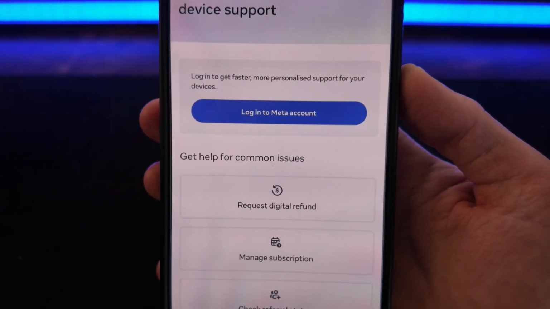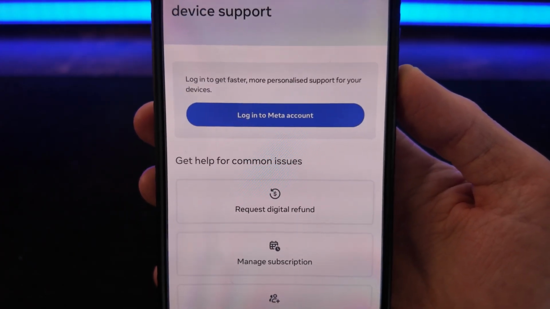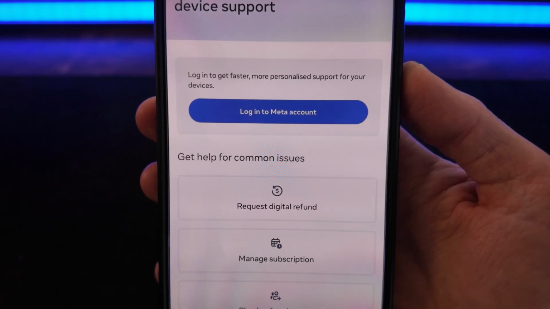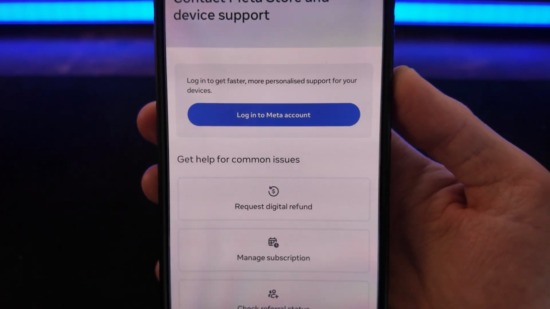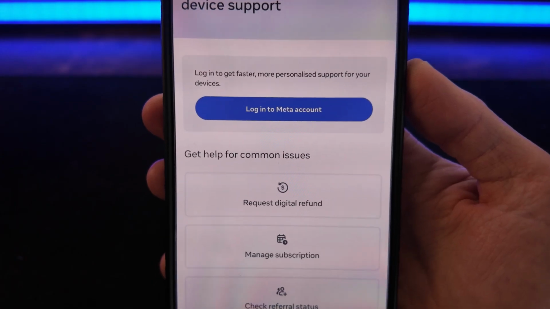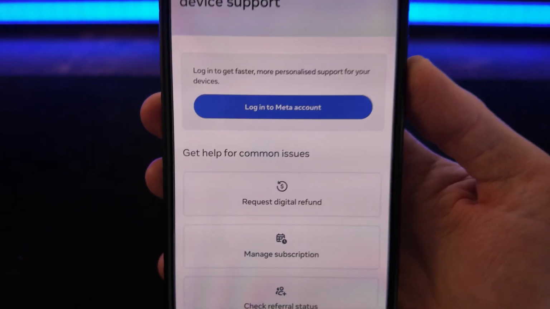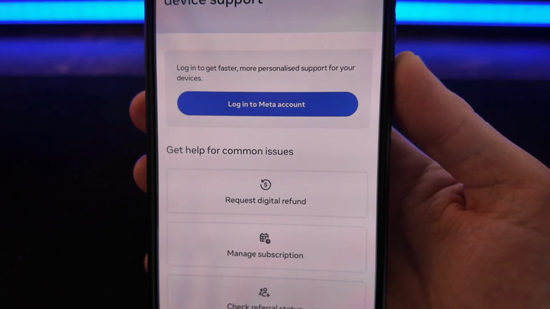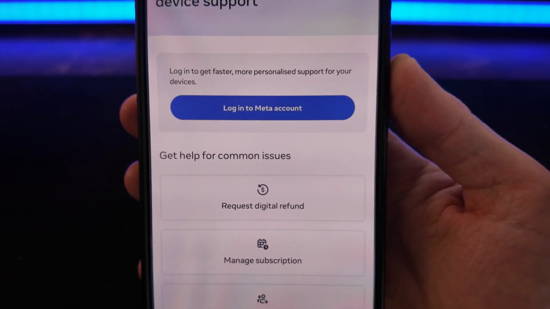And then you can just explain to them that the game is not appropriate or whatever reason it is that you want a refund. And then they will be able to assist you in getting a refund for that specific game if it is past the refund deadline. So it's just that simple, guys. That's how you can fix refund not available on your Meta Quest VR.